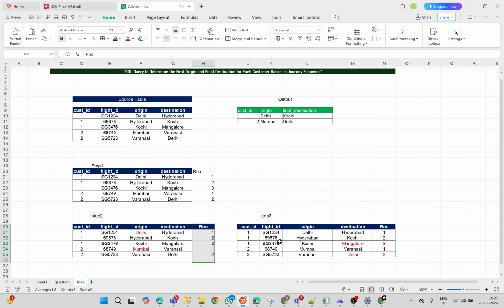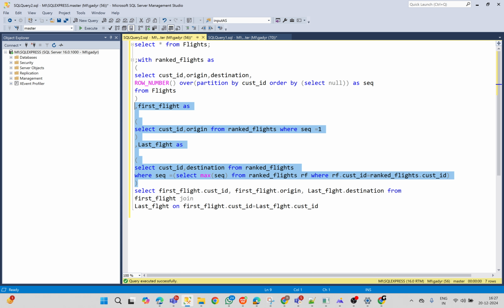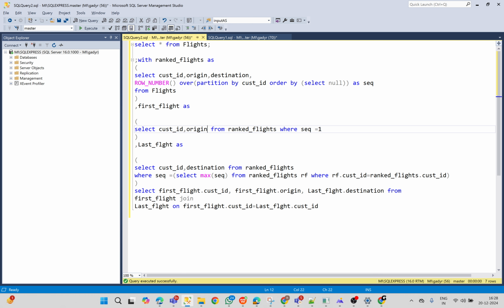Initially I am taking rank 1. Then later in step 3 I am taking the max value, and that too for each customer. Due to that reason I am using this correlated subquery in step 3. I am taking the max value only, but the max value for each customer. Once you have generated step 2 and step 3, you have origin in one table and destination in another table. You just need to join them. Then you will get the expected output.